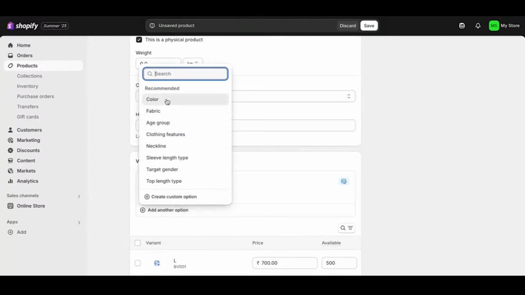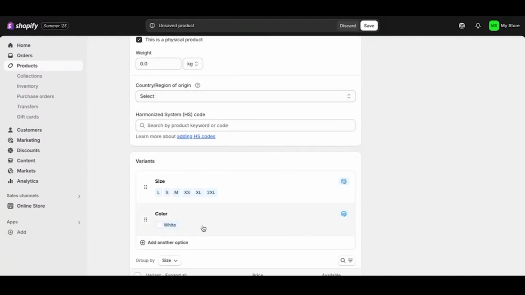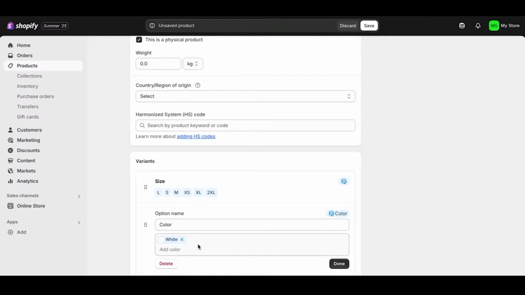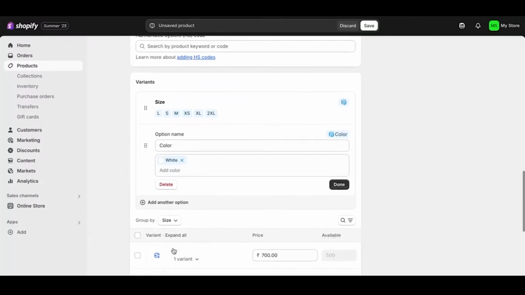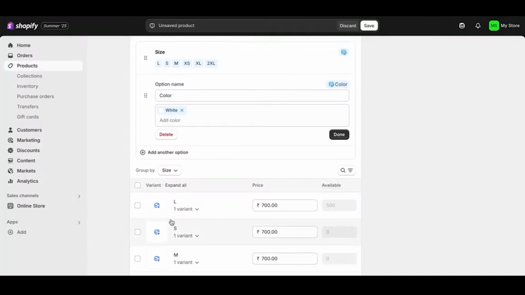Now size is added. Let's add another variant to be color. I'm just going to click color here and set it to white. You can also add multiple colors by clicking on this add color button, and then you can register your new entry. Right now let's just stick to white. All right, great. You can also add multiple options if you want.